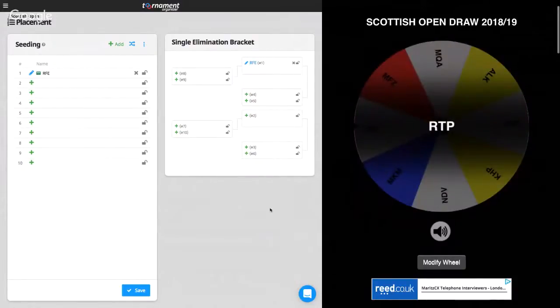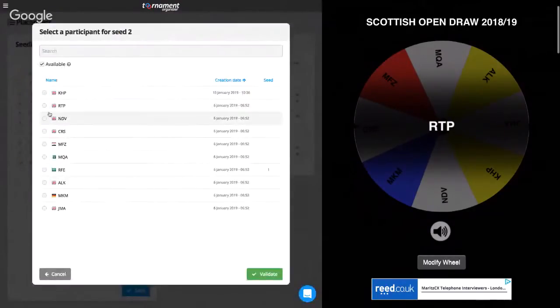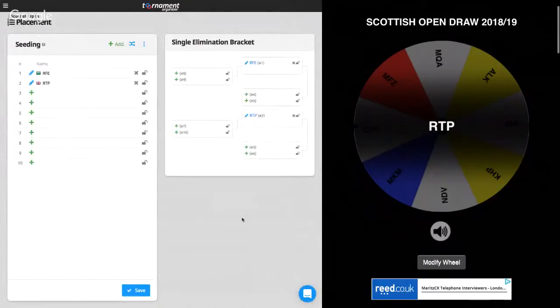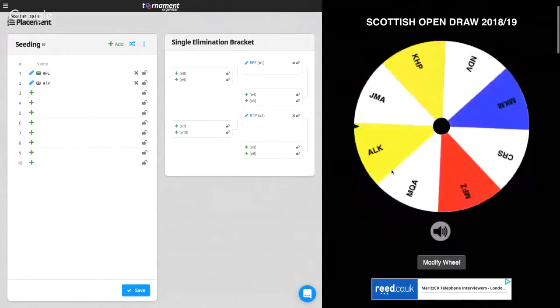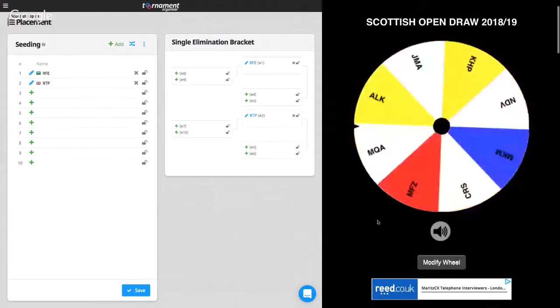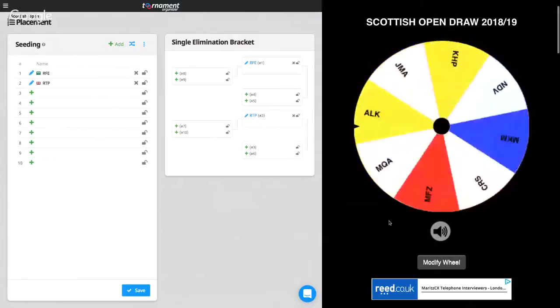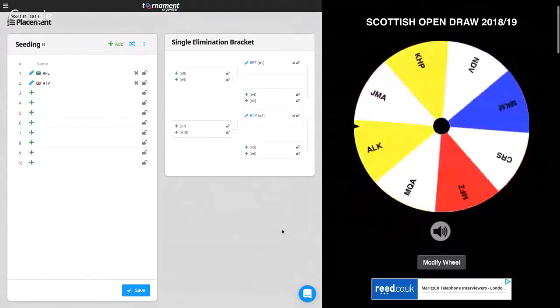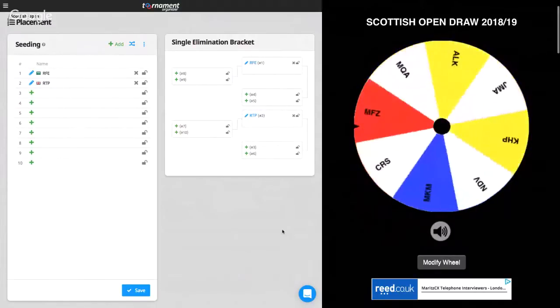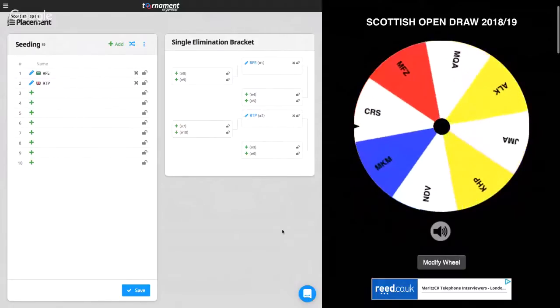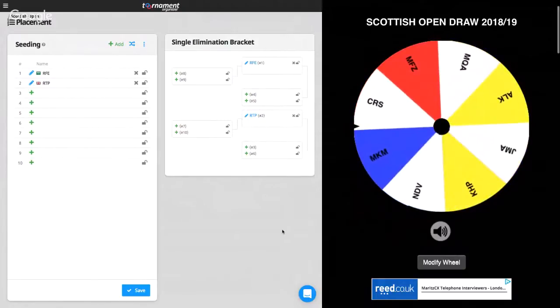And Ronnie Temple, who's the only Scottish player in this tournament, is seed 2. Next player. Ronnie goes into the bottom half of the draw and will play the winner of one of the players in round 1.